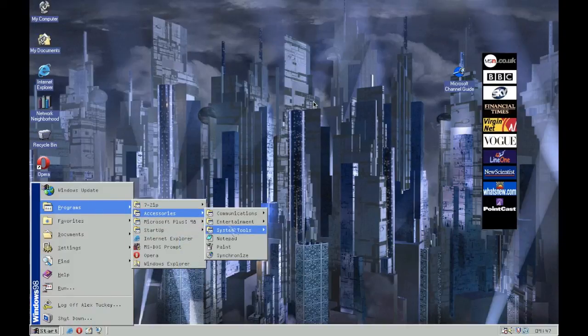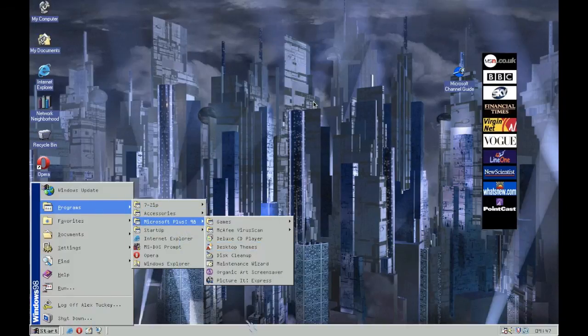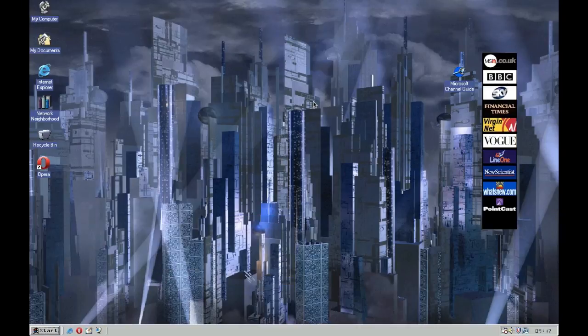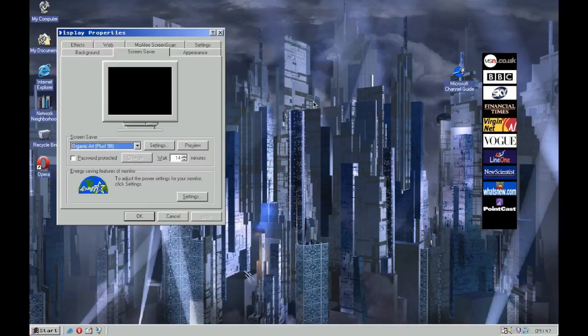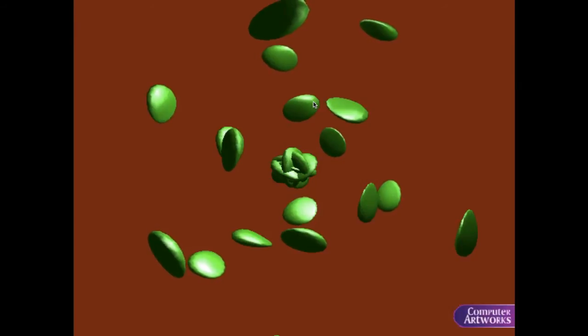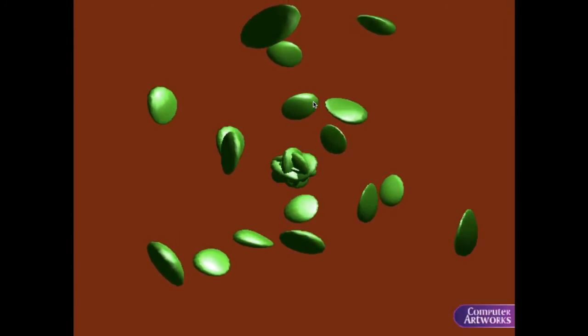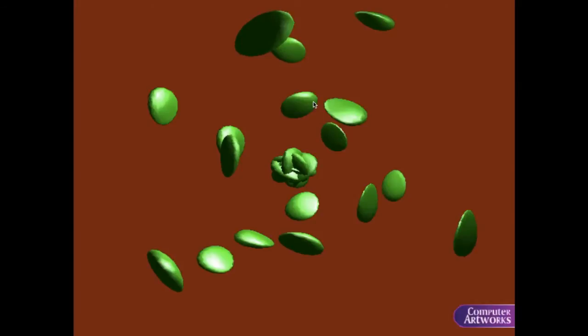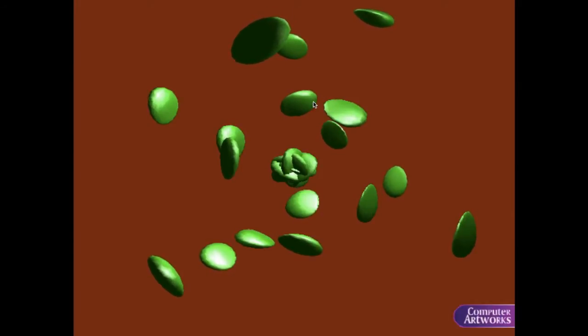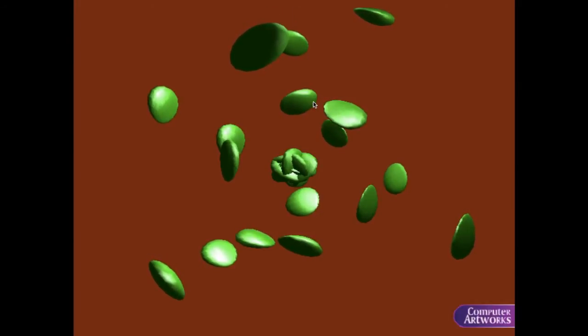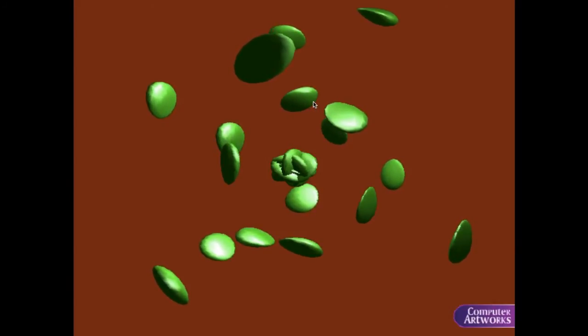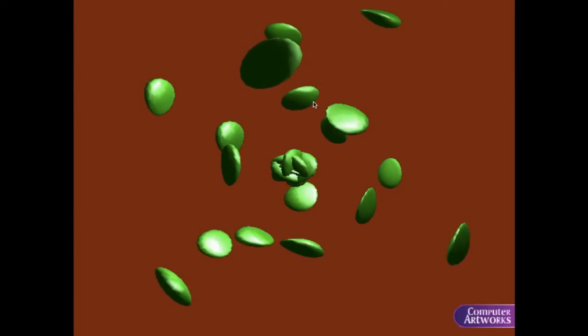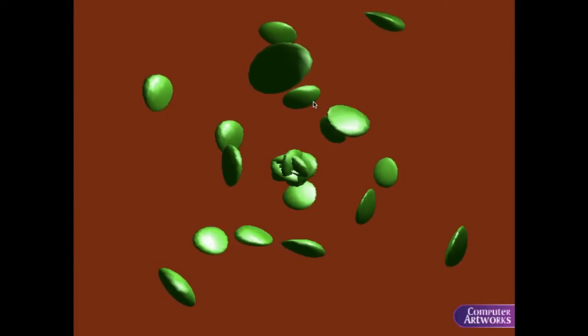So here's Organic Art. Here's a really interesting screensaver called Organic Art, and it's very interesting. It shows different sorts of artworks, computer artworks and stuff. It shows different selections of screensavers, and it's pretty cool, and I like it. This one's very nice, actually.